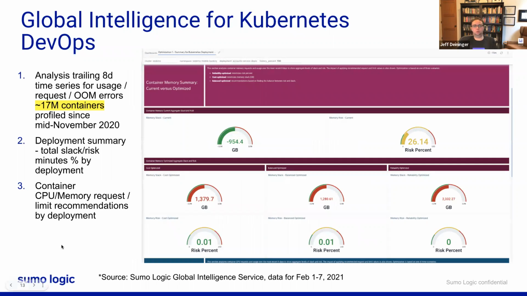So with Sumo Logic's global intelligence service, and we have this for Kubernetes, we have this for Nginx, for all major infrastructure, we're looking at how to strike that right balance. These out-of-the-box dashboards provide a summary of your allocation and what risk percentage that equates to. And this lets you continually improve not just how your service is delivered to end users, but how much you're paying for the infrastructure that's powering your services as well.